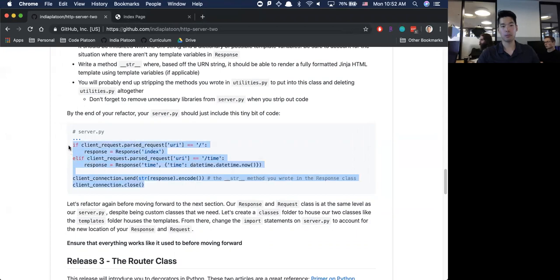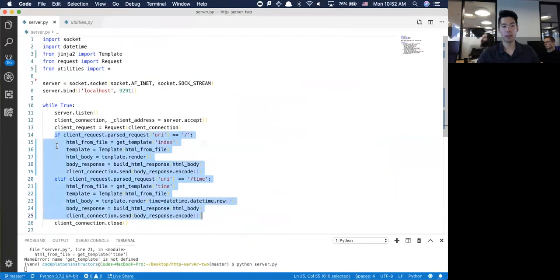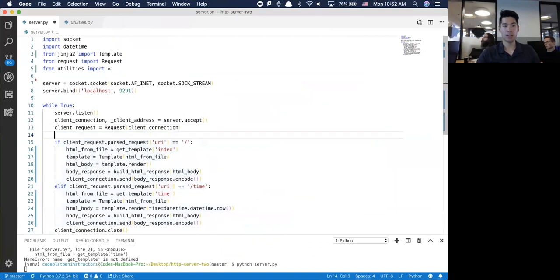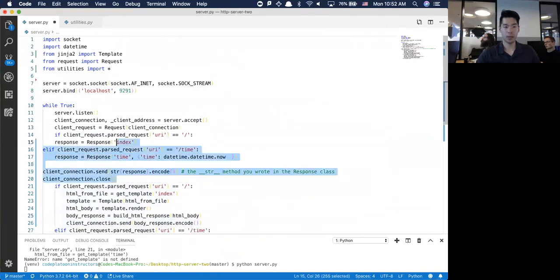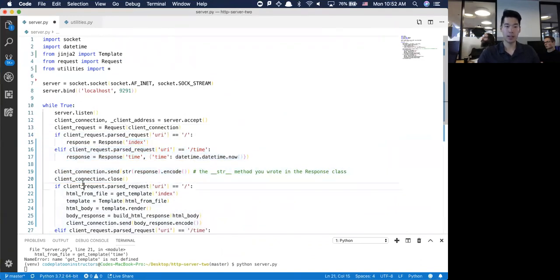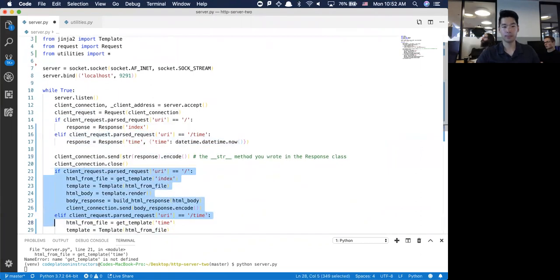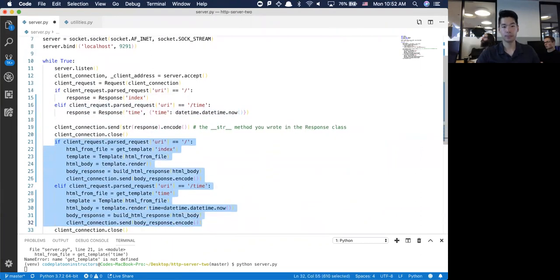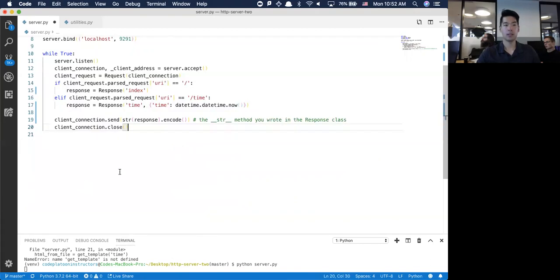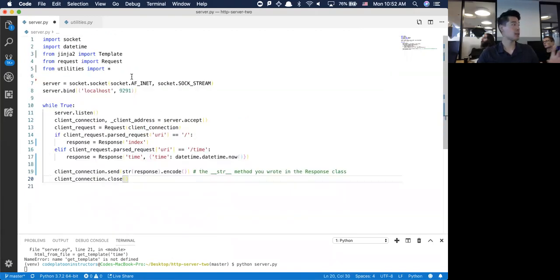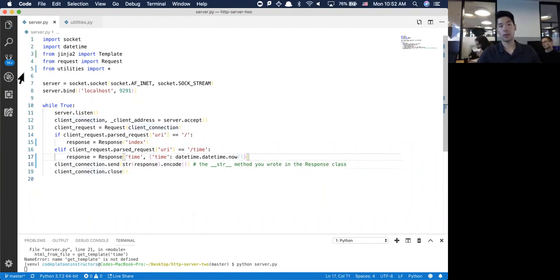So I'm going to just grab this for now, paste it in right over here, format it correctly, and cut the rest of all of this out for right now. We can kind of see the server.py is becoming smaller and smaller and smaller. We're trying to make it so that all the other classes will be responsible for other things. Right now, you'll see that there's no response class, so we'll just make that real quick.